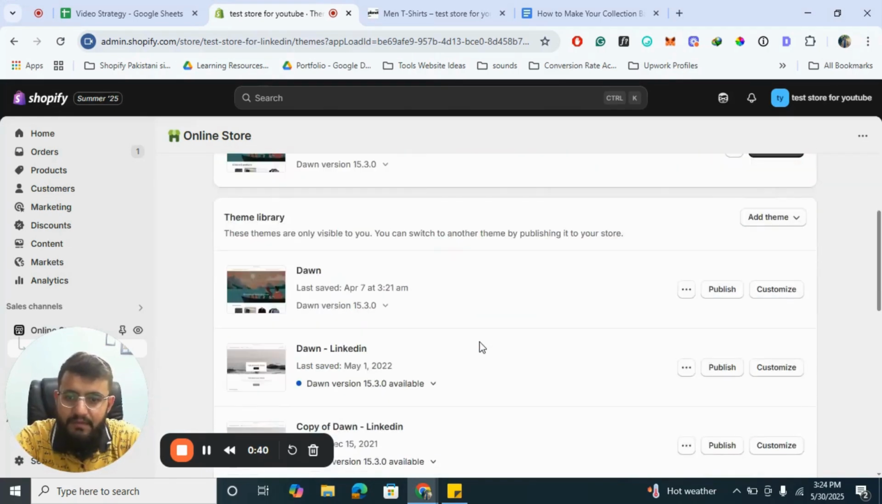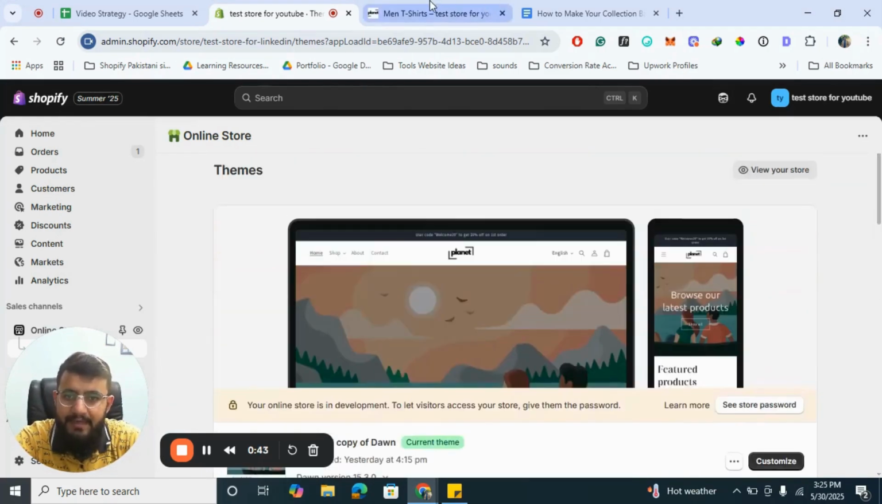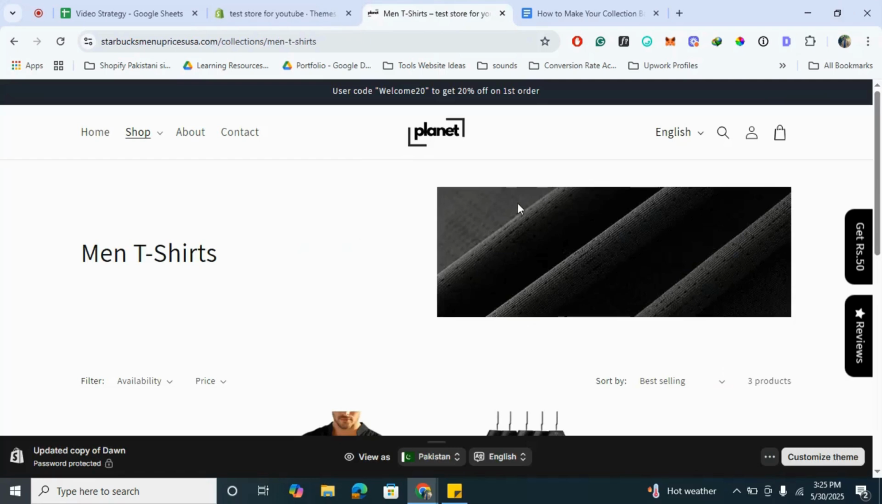So I have the Dawn theme installed, and as you can see I have the collection page open, and I want it to be the full width, and the title to be placed below that image.